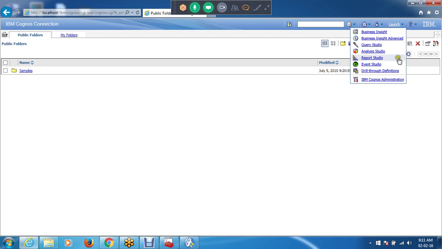Again, in the rightmost corner there is a launch button. These are all the areas you are going to work: query studio, analysis studio, report studio, event studio, dashboard, insight advanced. These are all the components, and as a developer 90% of work will be involved in report studio.